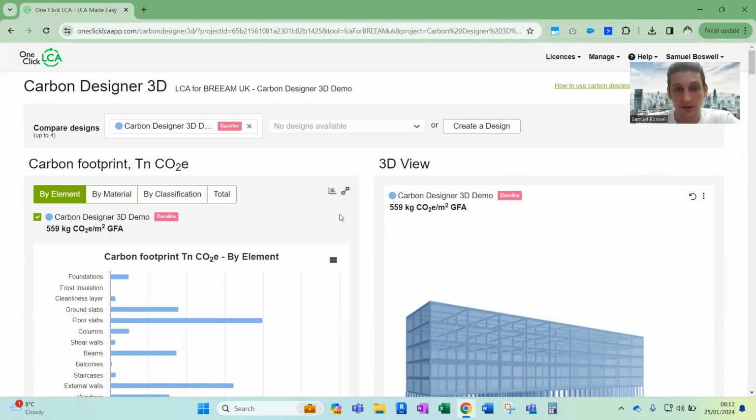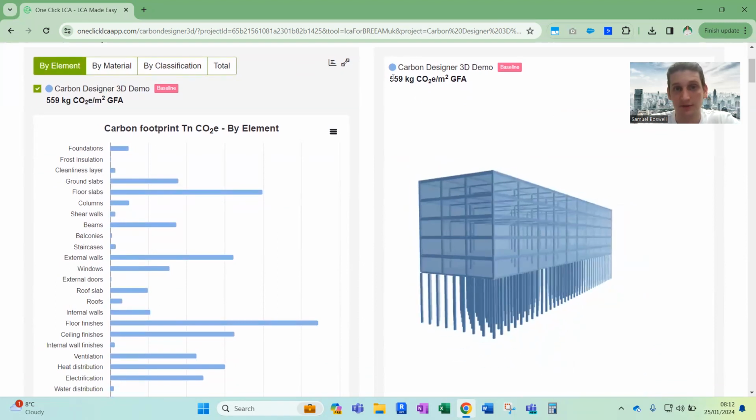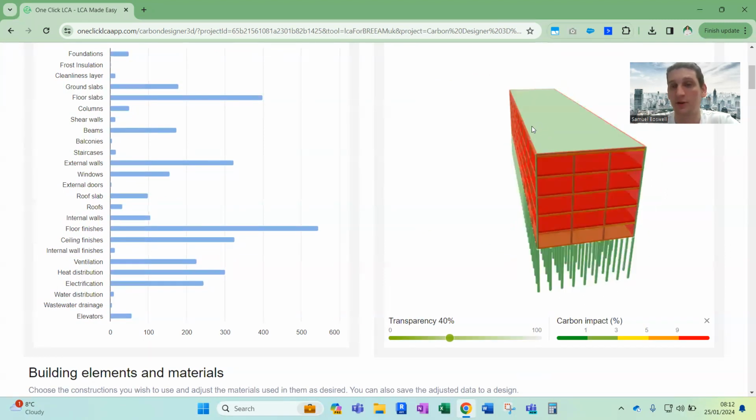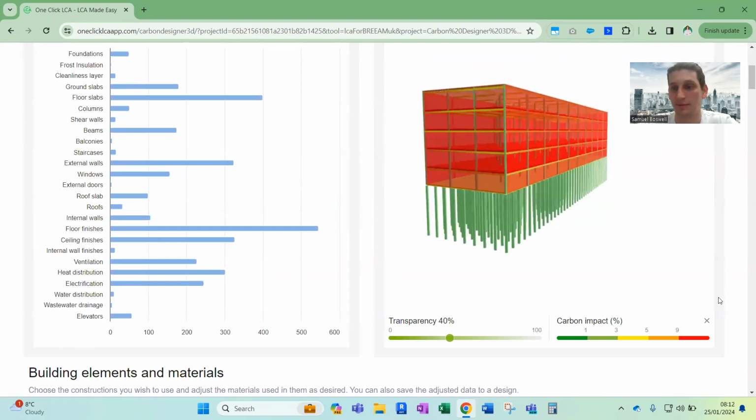Okay, so we've now landed on the results page. You can see I've got my design here again. It's approximately 559 kilograms of embodied carbon per meter squared. And if I scroll a little bit further below, we can click activate carbon viewport or carbon view, and it will show us a nice visualization of where the main hotspots are coming from.